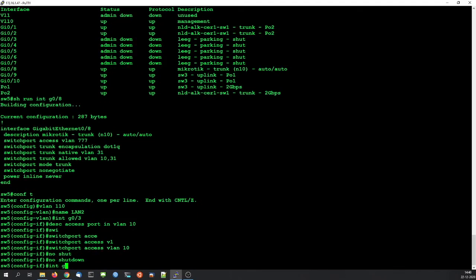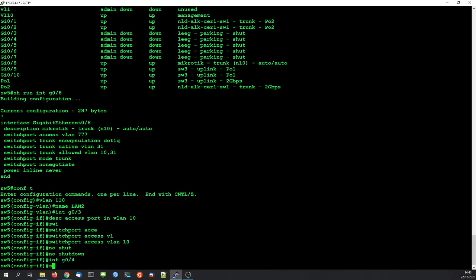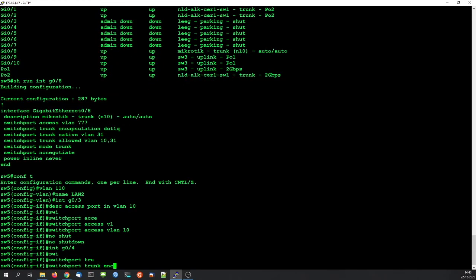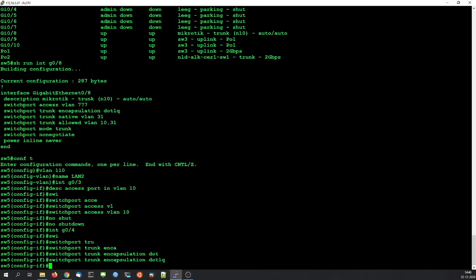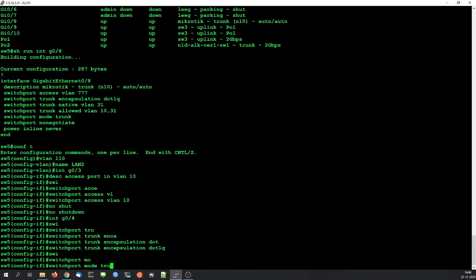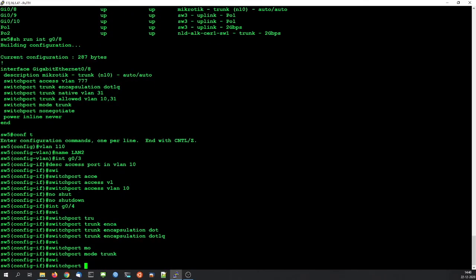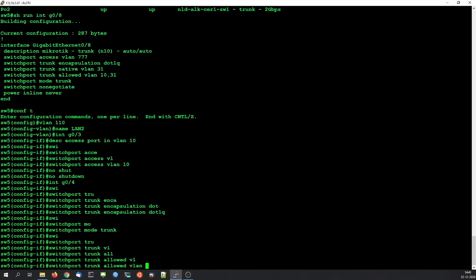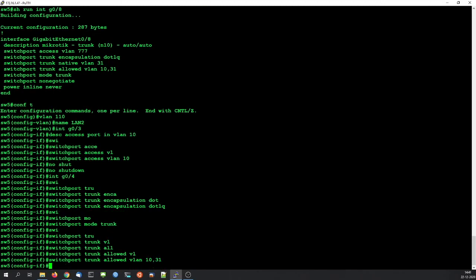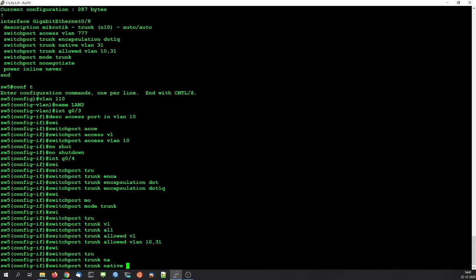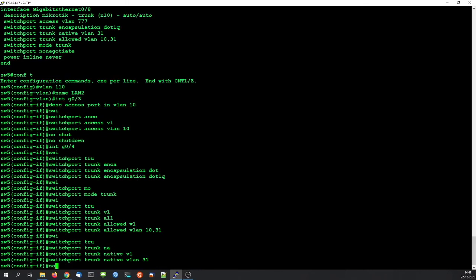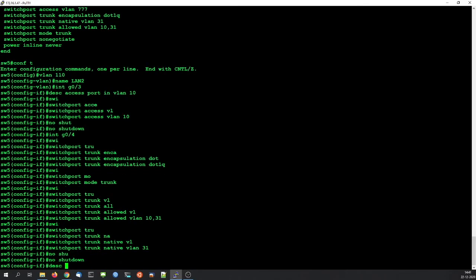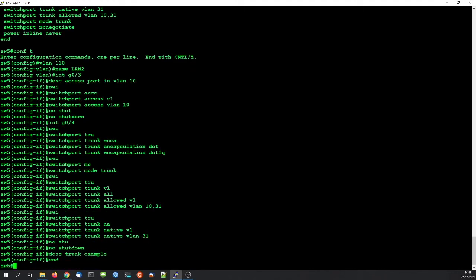Now we go into GigabitEthernet 0/4. We make this our trunk. We allow two VLANs over this trunk, 10 and 31. And now we just need to tell it not to tag the frames on VLAN 31. And enable the interface. We didn't give it a description, so let's do that now. And that's it.